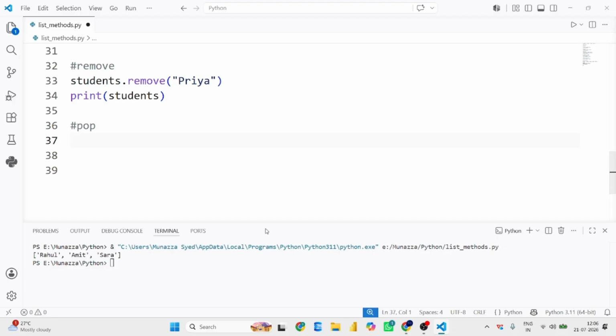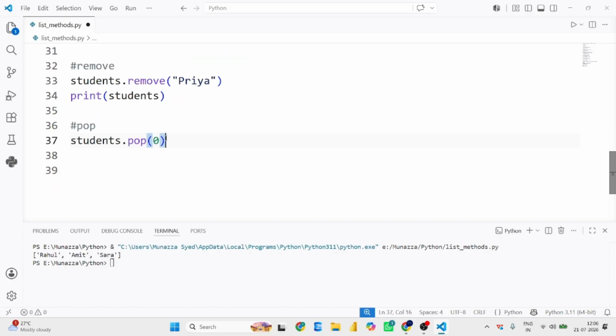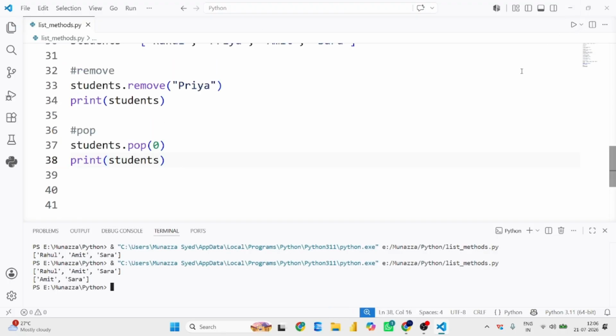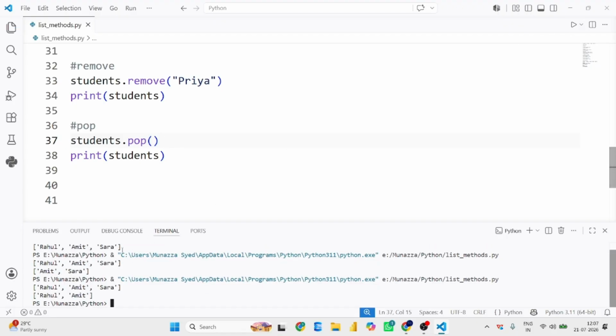The next method we have to remove an element from the list is the pop method. In the pop method, you have to mention the index of the element which you want to remove. So if you want to remove Rahul, you will simply have to provide 0 here, and it's time to display on the screen. When I run this, you will see that Rahul has been removed from the list. But you can use the pop method without providing the index as well. That means if I haven't given any index inside the pop method, it removes the last element by default. So now when I run this, you can see that it is removing Sarah.